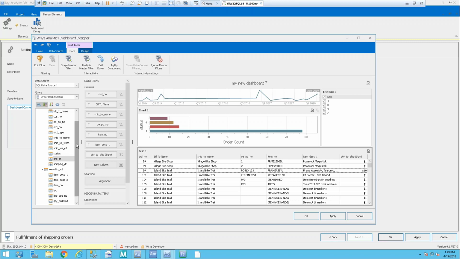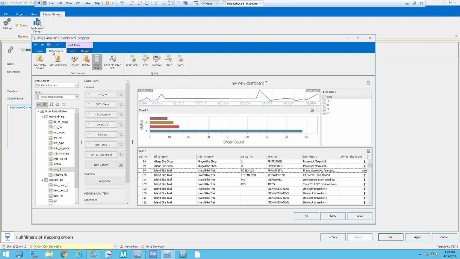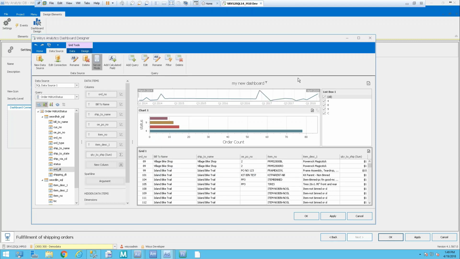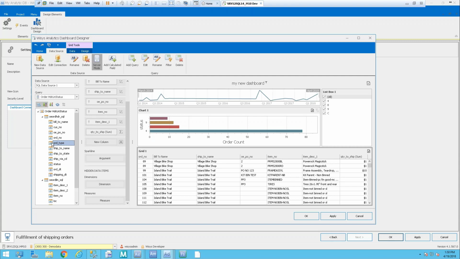Now I could take order type here, and if I forgot to add it, I can pop over here to data source, go to edit, open up the query, or type it in and add it in. It will immediately be there. Or I do already have order type here. So I don't really want it on my screen now because it's going to take up too much space. So I can come in here, and here is my order type. I have down here hidden data items. So I'm going to drag my order type down here into my dimensions, which is something I'm not going to summarize, but I need it to see it, but I want it hidden.